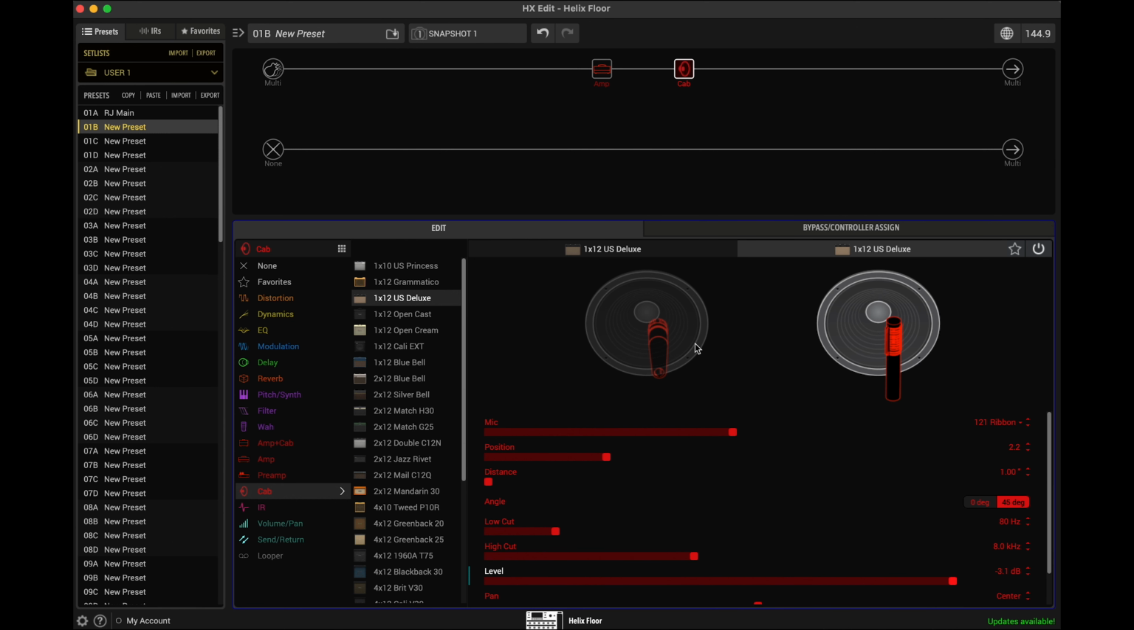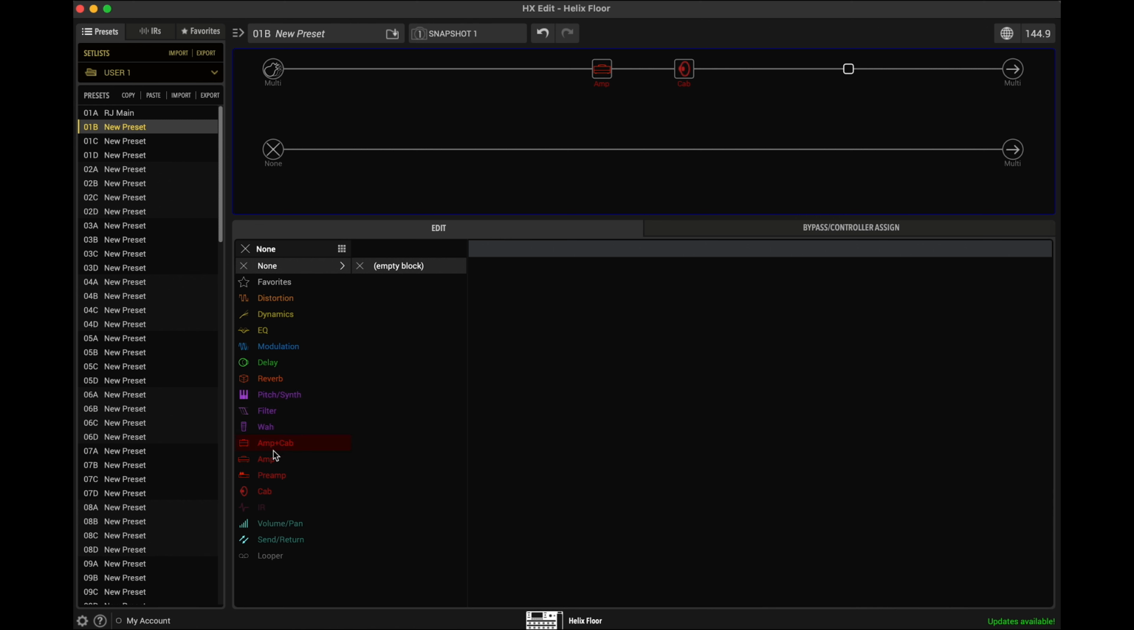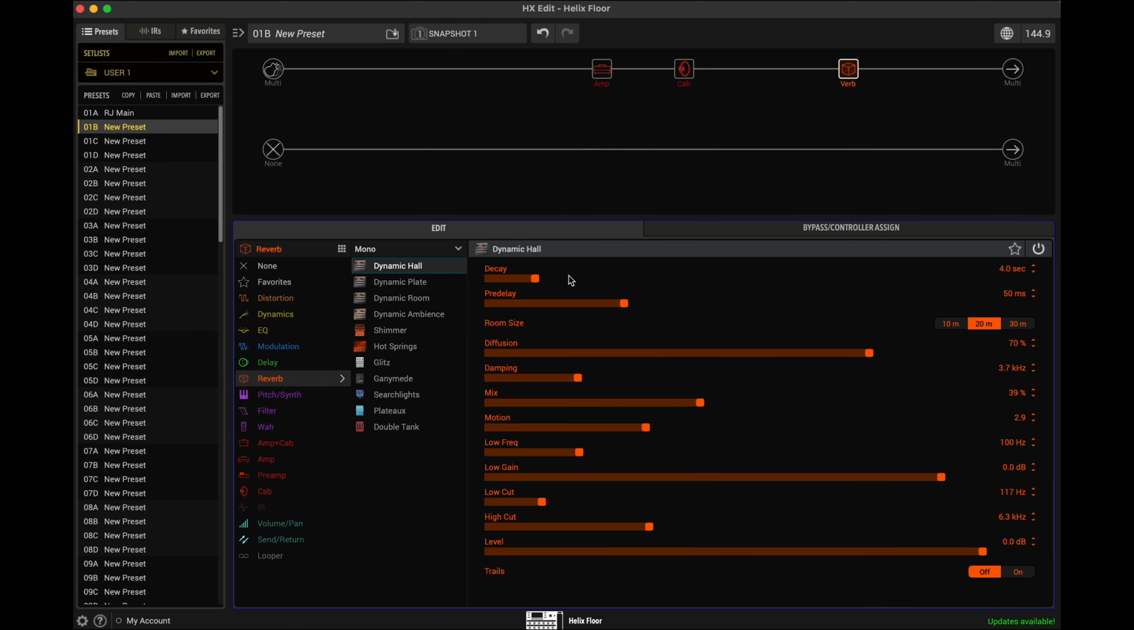So right there, we already have a nice, great clean tone. At this point, I'm going to add a reverb, and let's use Dynamic Hall, and we'll bring the decay down a little bit, and we'll bring the mix down a little bit just to give it a little bit of space in the guitar tone. All right, so at this point, it's a pretty usable clean tone.